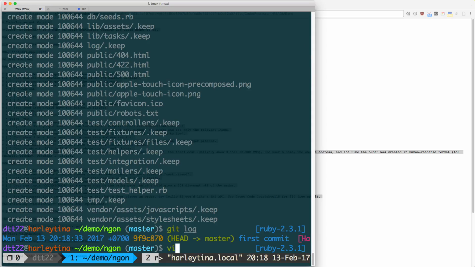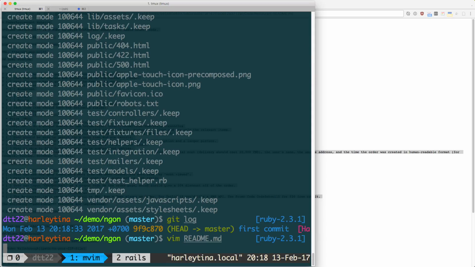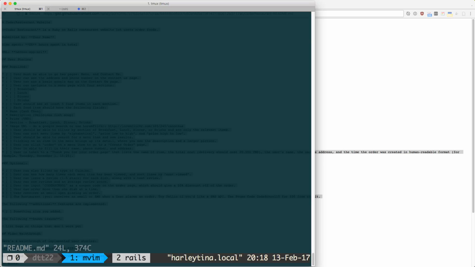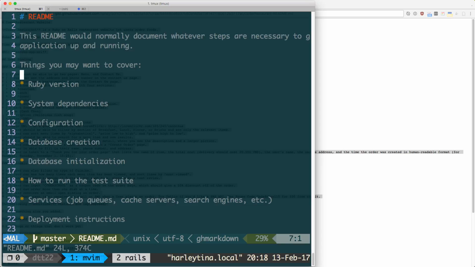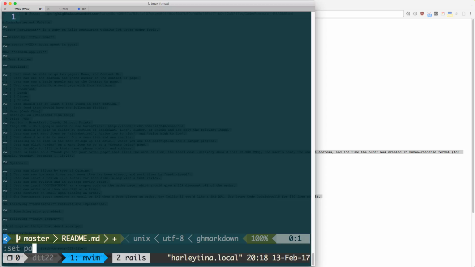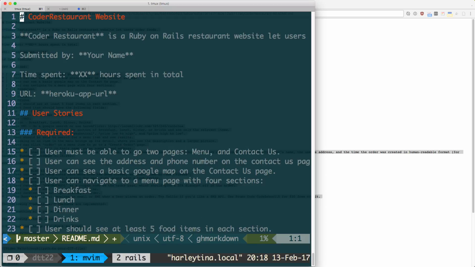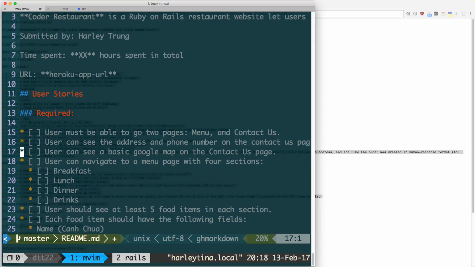So next is I'm going to edit the README file. The one Rails gives me is not useful for our purpose. Let's delete them all, and I paste what I just copied from the website. So Coder School, Coder Restaurant, maybe I'll just call it non-restaurant. Update a little bit. This is my name, and I don't have this stuff here yet. So let's start working on the very first task.